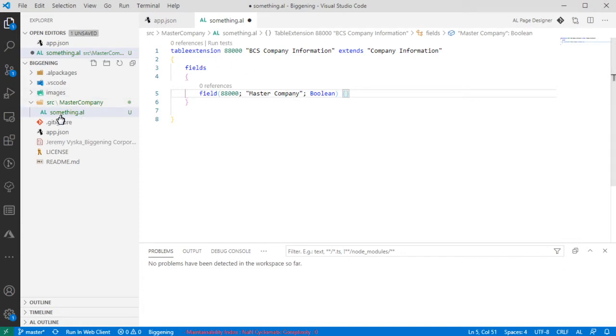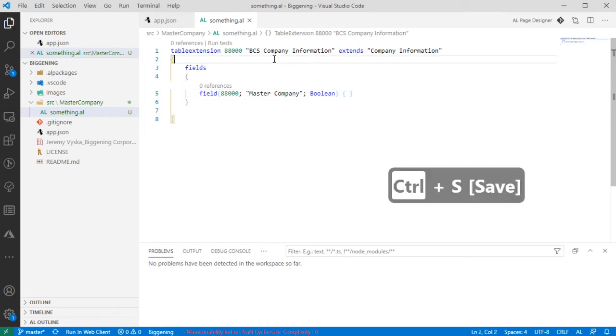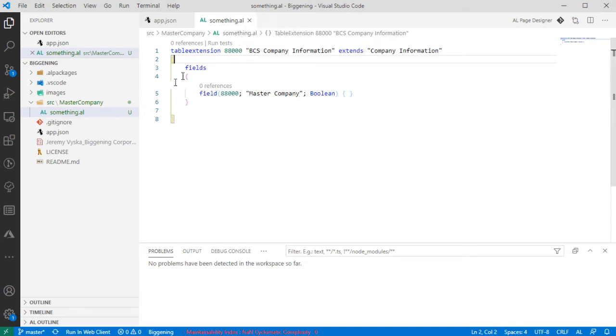You'll notice I just named this something.al. It doesn't matter what comes before the .al. I have my Waldo's extension, the Cloud Ready software extension, set up to rename this file as soon as I hit save. So it sees that this is a table extension called BCS company information. When I hit save, we should have seen it get renamed.